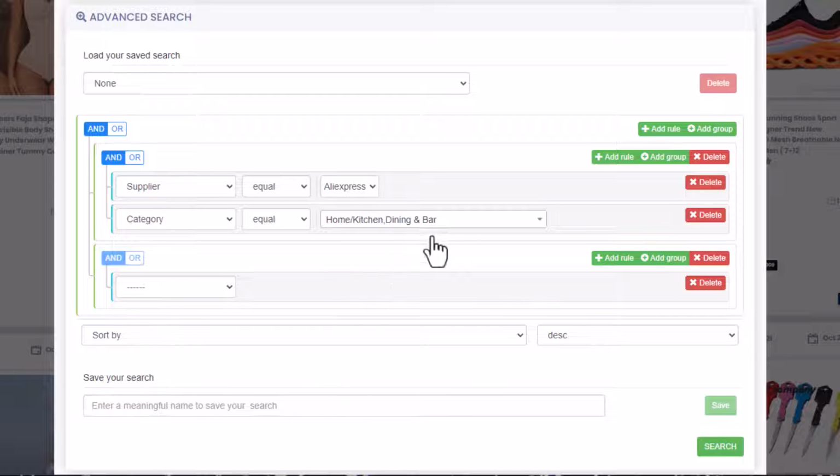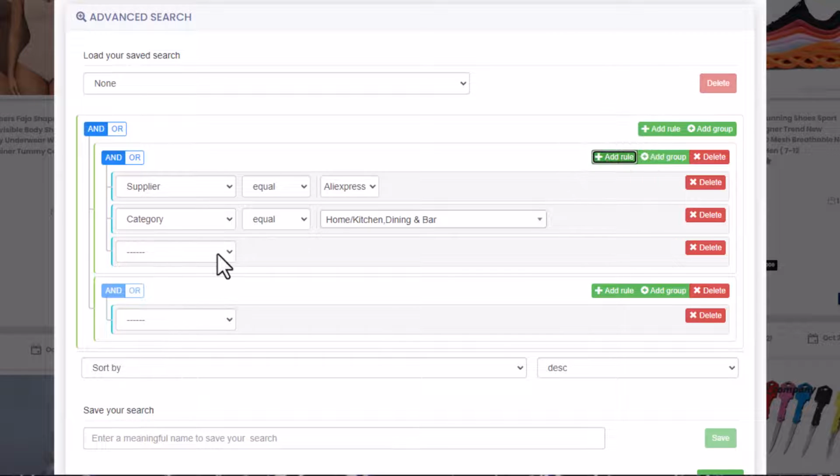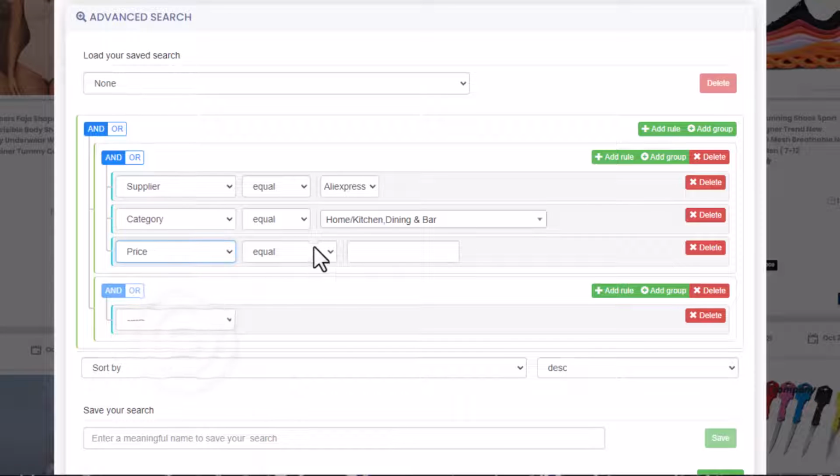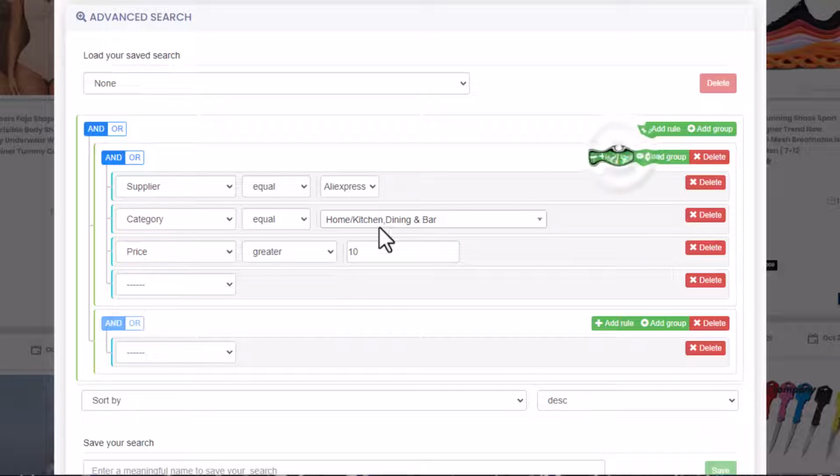Next, I'm going to add a pricing rule. I want to find items that are between 10 and 50 US dollars. So I'm going to select price greater than 10, and then add one more rule, price less than 50. As you can see, all these rules are joined together by AND logical operator, which means that in order for the results to be displayed, all these rules have to be true at the same time.